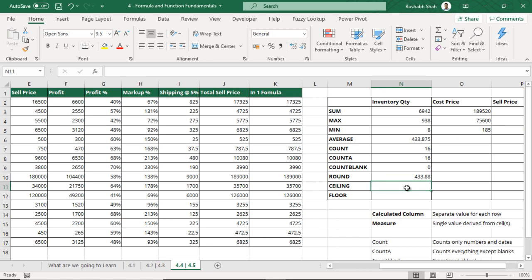Now what is ceiling? Let's say I get the sum as 6942 or an average of 433 or a round as 433, but I don't want this value like this. What I want is I want this value to be the nearest 100 on the top side. So what is the nearest 100 of 433.88? It is 500. What is the nearest 100 of 433 on the bottom side is 400. If I take tens, then the nearest 10 to this number on the upper side is 440 and on the below side is 430. That's what we're going to do.